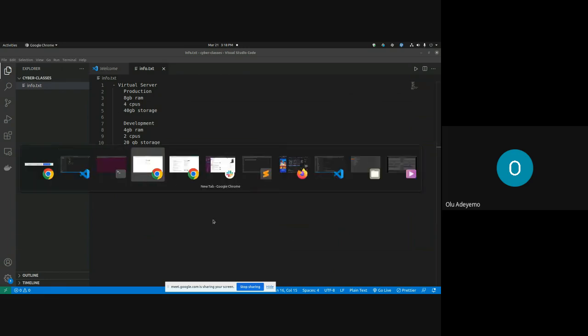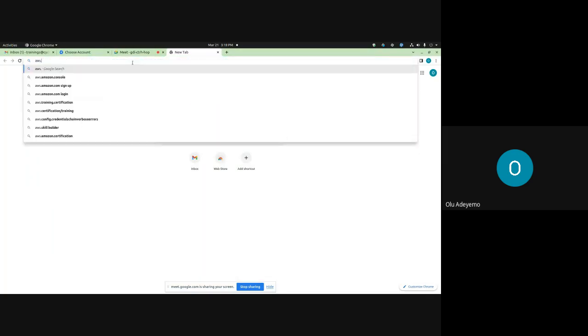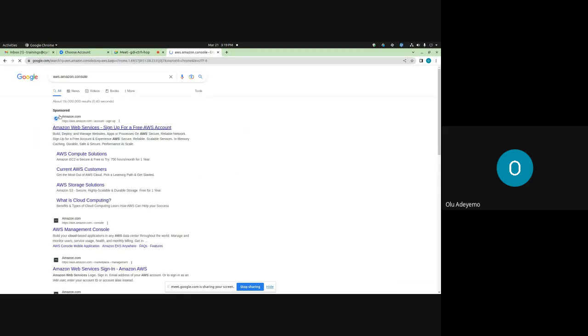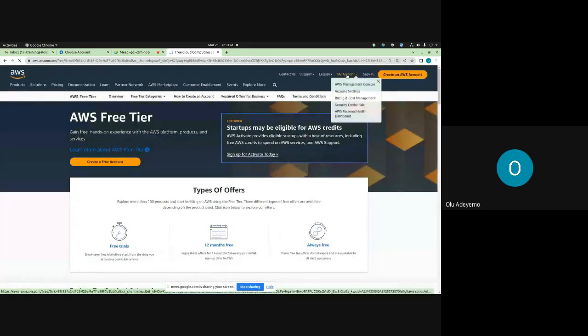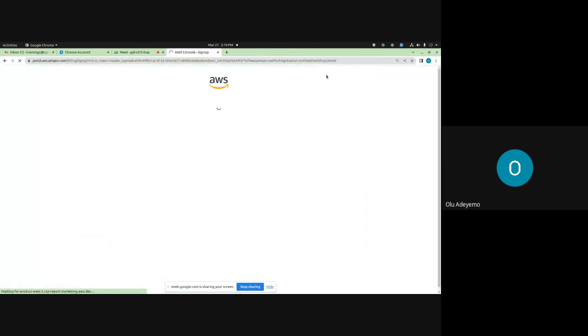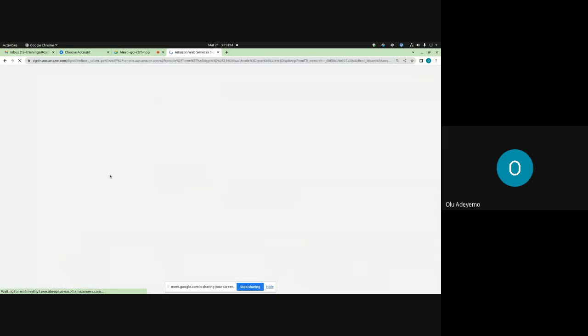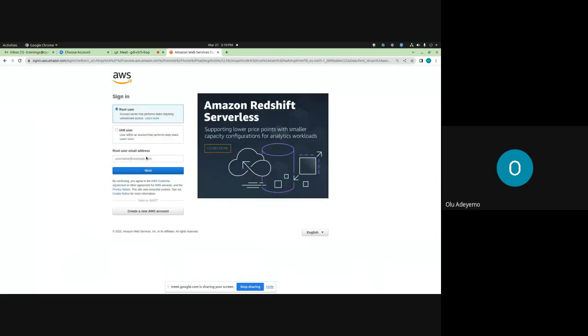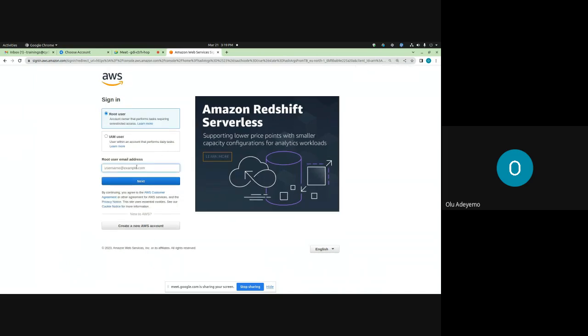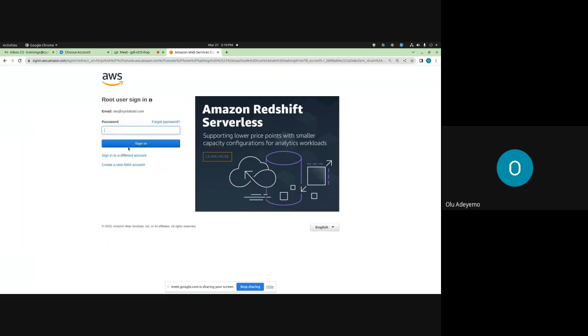So I'm going to go back here and I'll go to the AWS console. That's aws.amazon.com. So I'll go to, okay, I think I have an account already. Sorry about that. I'm going to click on sign in. So I will sign in as a root user. So this is going to be my email address. And I will provide my email address here. I'm going to sign in.